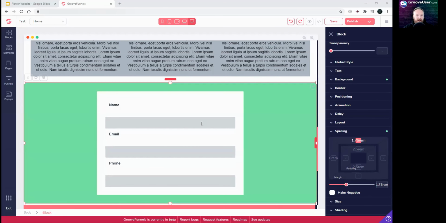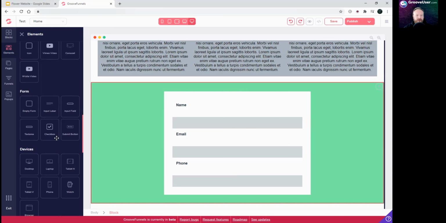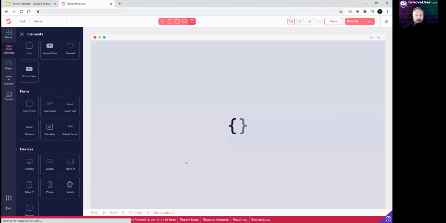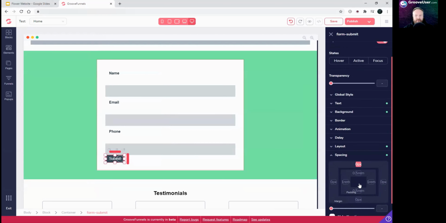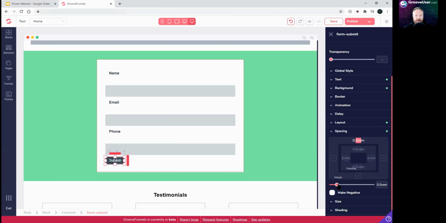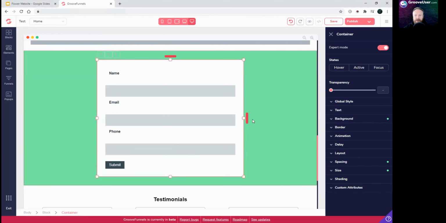Then we want to add the button at the bottom of the form. So we go to Elements, scroll down to the Form section, drag in a Submit button underneath the last field. And we click on that. We want to give it some space. So under spacing, we're going to click on the top margin, drag that out, give it some room underneath the last field. And finally, we want to select the form container.